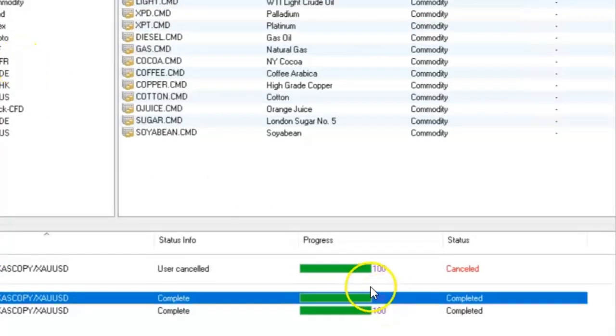All right, so we made some progress. The second set of data is downloaded now. So we've got our two sets of data. We've got the tick and the bar data, which we're going to load into MetaTrader 5, the demo account that we created in our previous videos. So we're going to do this step now.